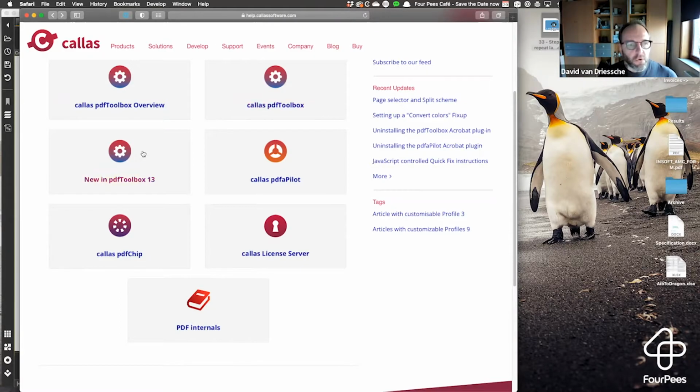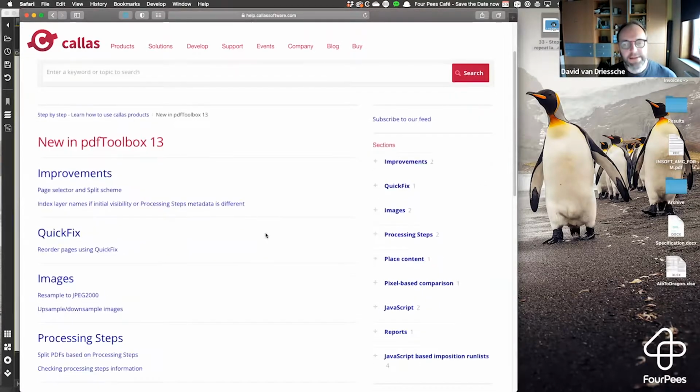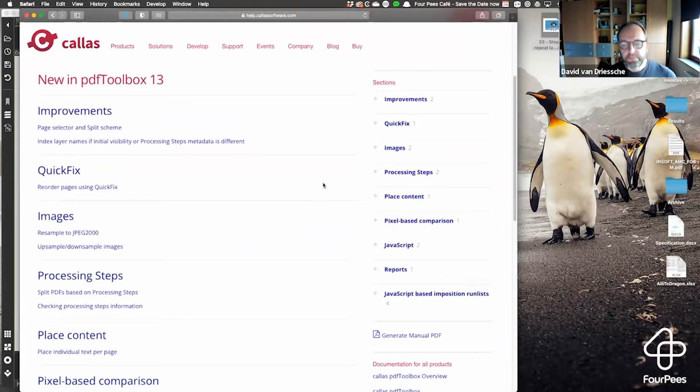But there is also always a separate library, separate manual. I don't know why I keep going back to libraries. There's always a separate manual that is describing the new functionality in the latest version of the product. So as pdfToolbox 13 was the last thing that was released for pdfToolbox, then in that manual, you have an overview of the things that were added or new. And one of those, the last one in here, is the JavaScript-based imposition run lists.